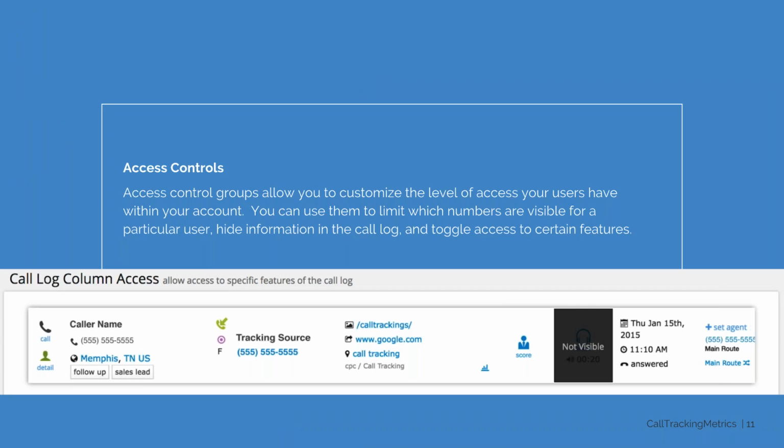So up next, we have different access controls. We can have several access control groups, which allow you to customize the level of access your users have within the account. You can use them to limit which numbers are visible for particular users or hide information in the call log and toggle access to certain features as needed. Access controls can only be applied to call agents, call managers, and report managers. Account visibility cannot be restricted for administrators, who can view all information on the account.